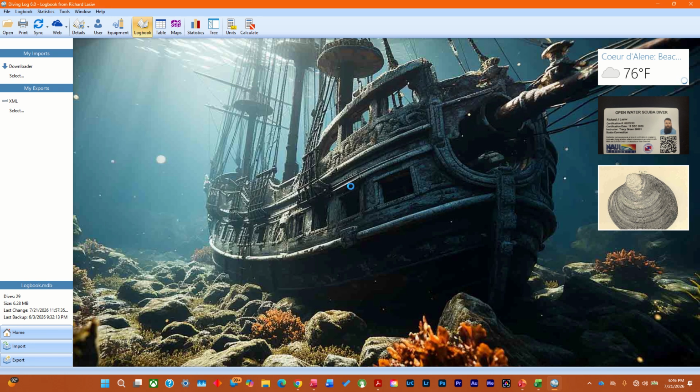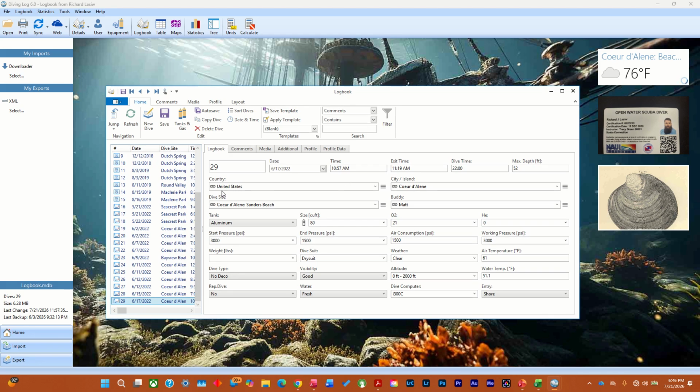So you open up your logbook. I have my logbook open, but I guess it closed. Here on the left-hand side, you're going to see all your dives. And then here is where you're going to log your information. You can also import your dives, which is great. You can do that over here.